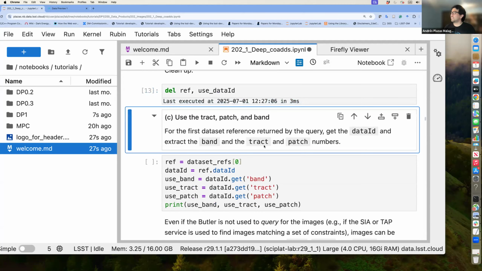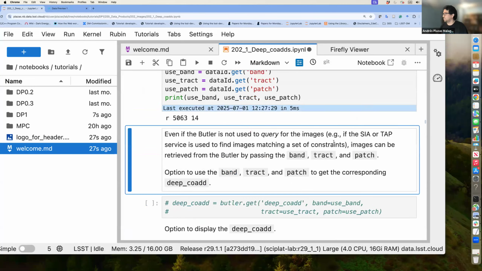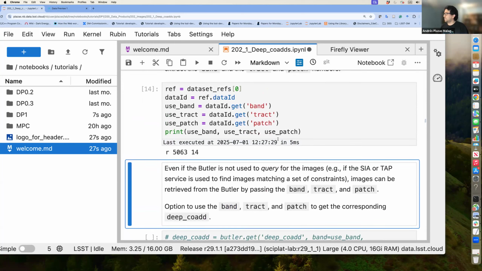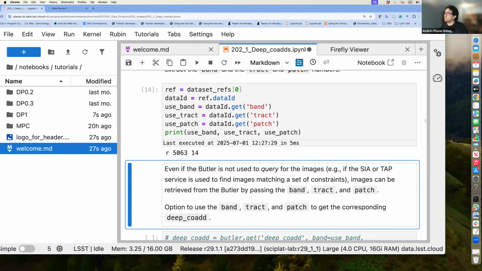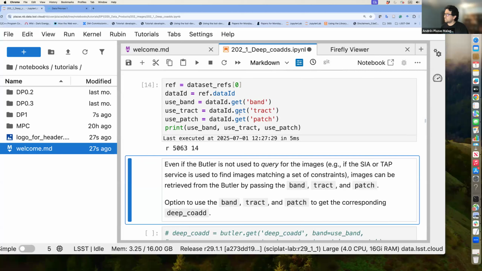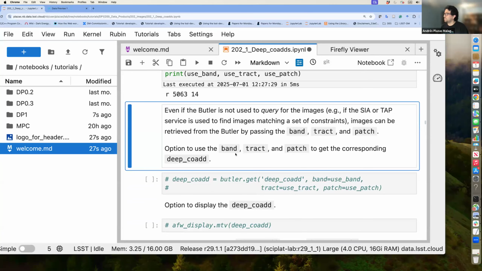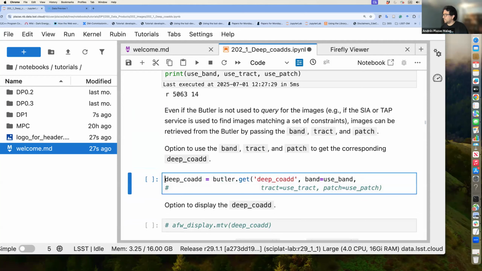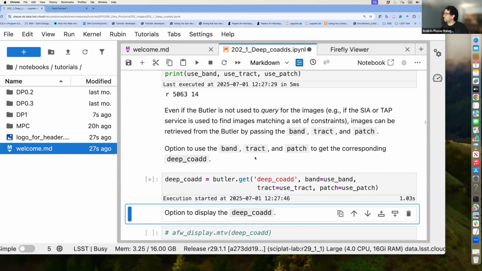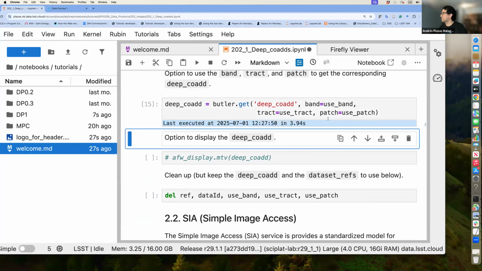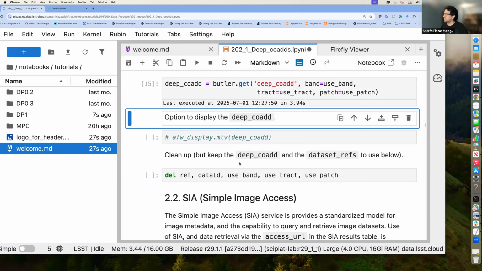Or you can directly get the band, the tract, and patch numbers. In this example, it might be redundant, of course, since we have all this information, but in another situation, it could be that you got the tract and patch numbers from somewhere else, maybe using the SIA or the TAP service, and you just wanted to pass that directly. From the data ID, we can get the band, the tract, and the patch, and you can just pass that explicitly to the butler. That's another way of getting the deep coadd. So that's how you get this object.